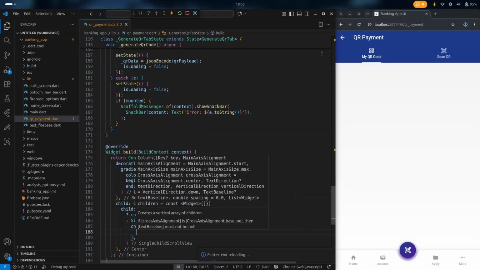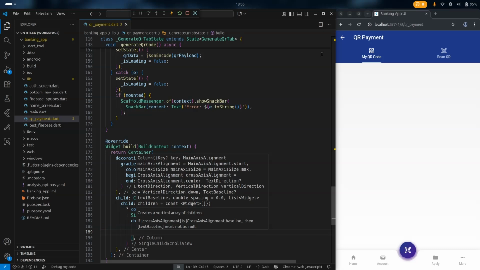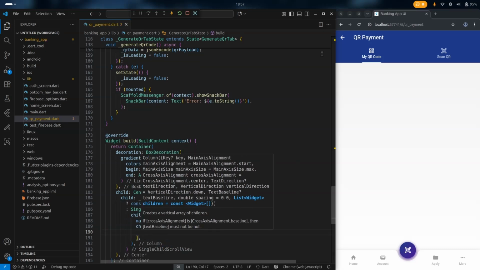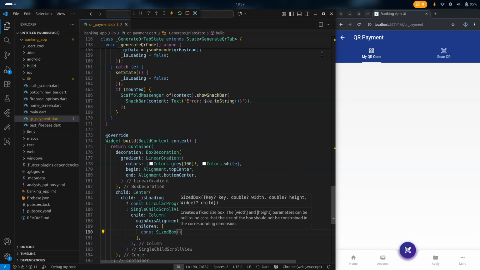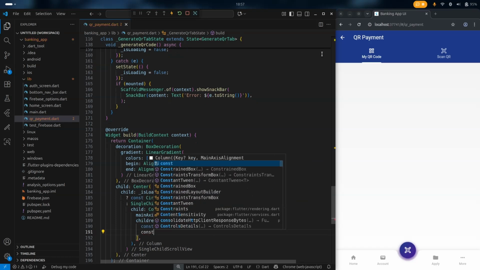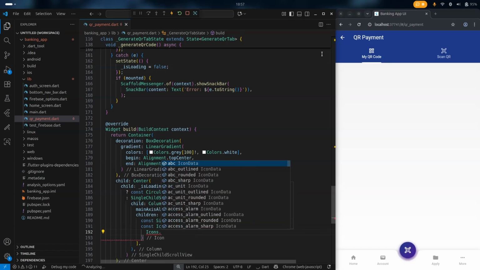If we're still loading, we show a circular progress indicator. Once loaded, we show the content in a single-child scroll view so users can scroll if needed on smaller screens. The content is centered vertically and horizontally for a balanced look. We start with a large account icon. This helps users immediately understand this is their personal QR code.